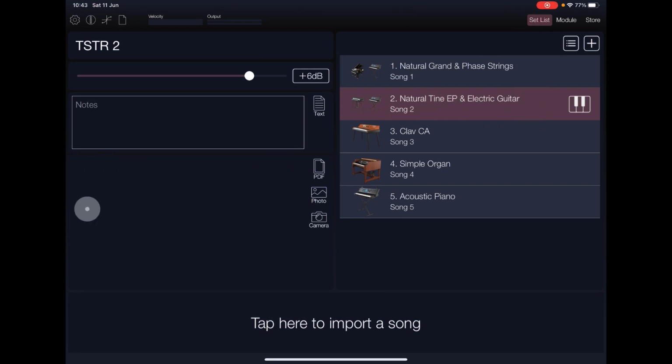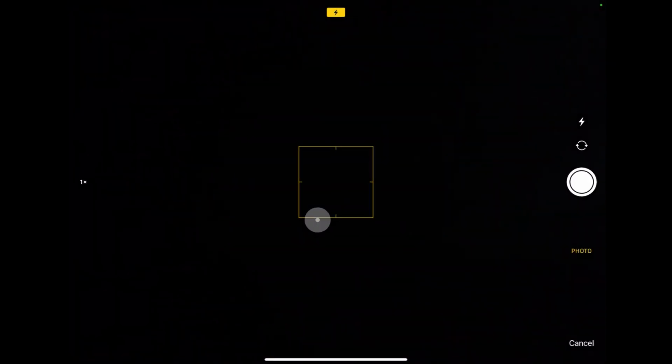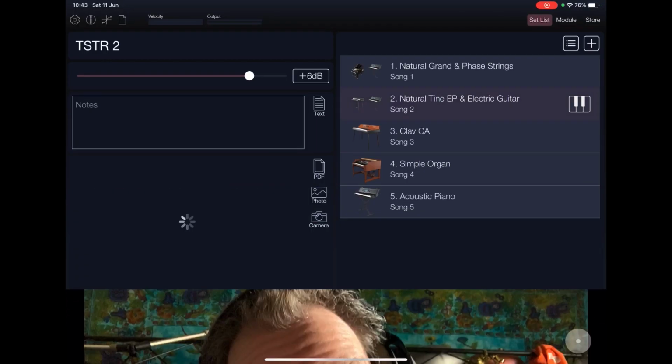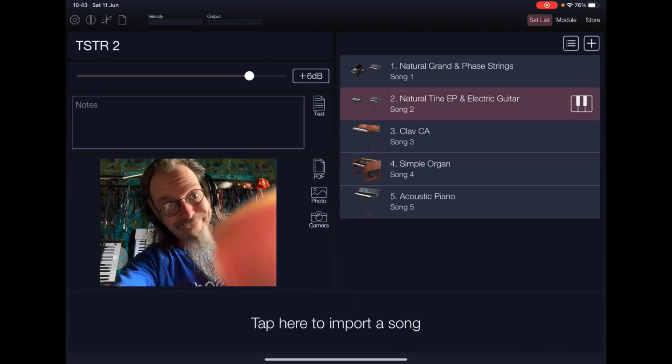But let's actually take a photograph with the camera. So just tap camera. And then I'm going to flip it round. Here I am. Hello. How are you? So then I'm going to just screenshot this. And then you'll see down here it says use photo. Now we've got me.